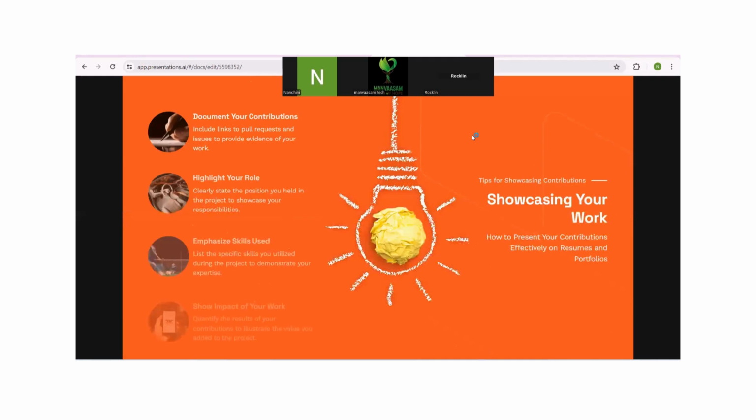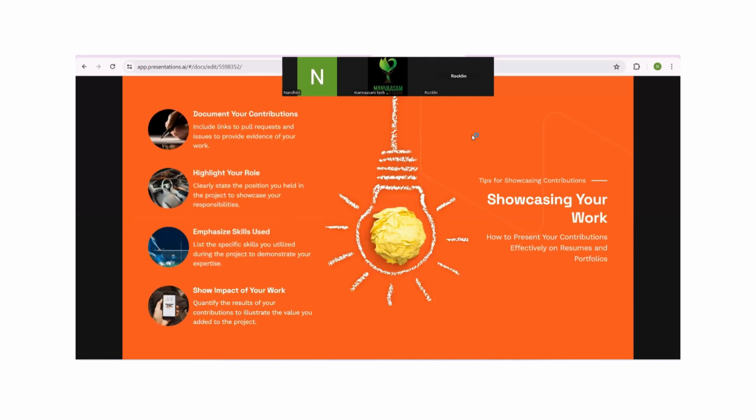Then showcase your work. You can document your contribution to that particular project, like you made this many pull requests to that project. You can make documentation about that, and you can highlight your role, like clearly stating the position that you held in a particular project to showcase your responsibility, and emphasize the skills that you used. List the specific skills that you utilized during the project, or the things you newly learned.